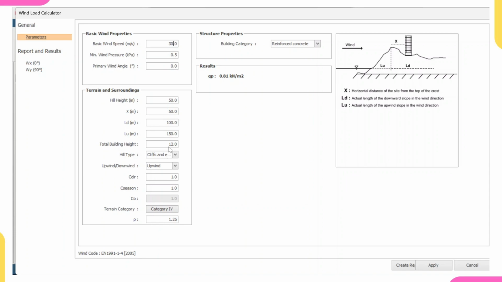Then the total building height has been calculated by the software, which is 12 meters, above 10 meters. So that's why we are adding the wind speed. So this one is hill type, and I will advise you to leave it as this. Leave it like this. Then upward or downward wind, leave it as upward wind.